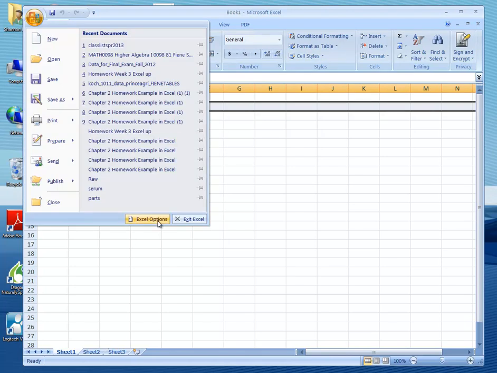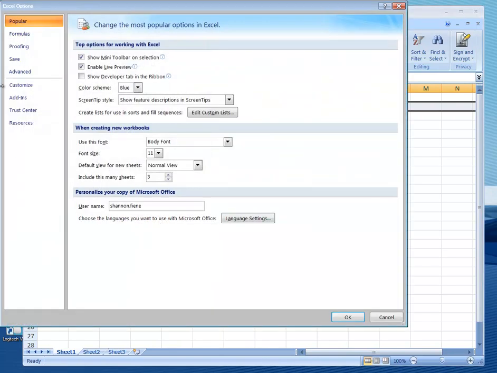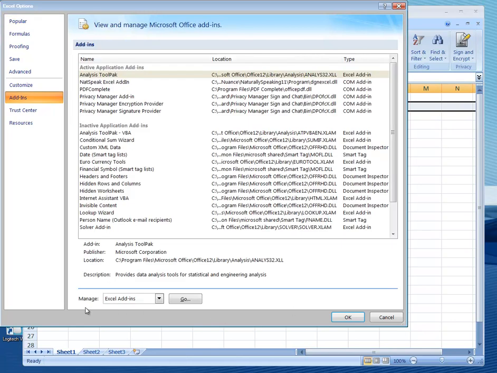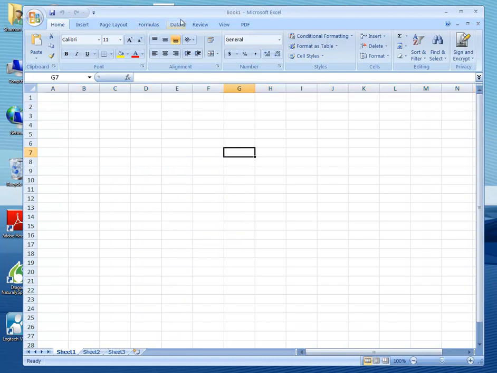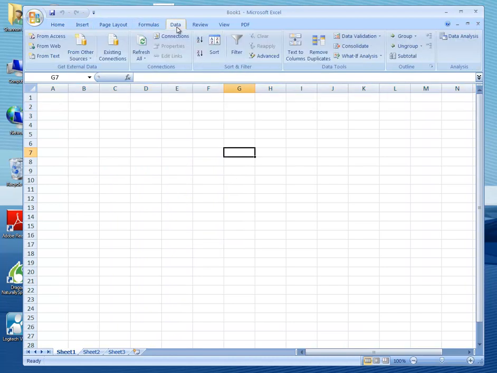Again, if you have 2010, there'll be a button that says File. When you click on that, it'll say Excel Options. Then you're going to come down to Add-ins. You're going to come down here to Excel Add-ins, click Go, and then you want to make sure that there's a check next to the Analysis Toolpak. Click OK. Once you've done that, when you click on the Data tab over here, the last thing you will see is Data Analysis. Okay?